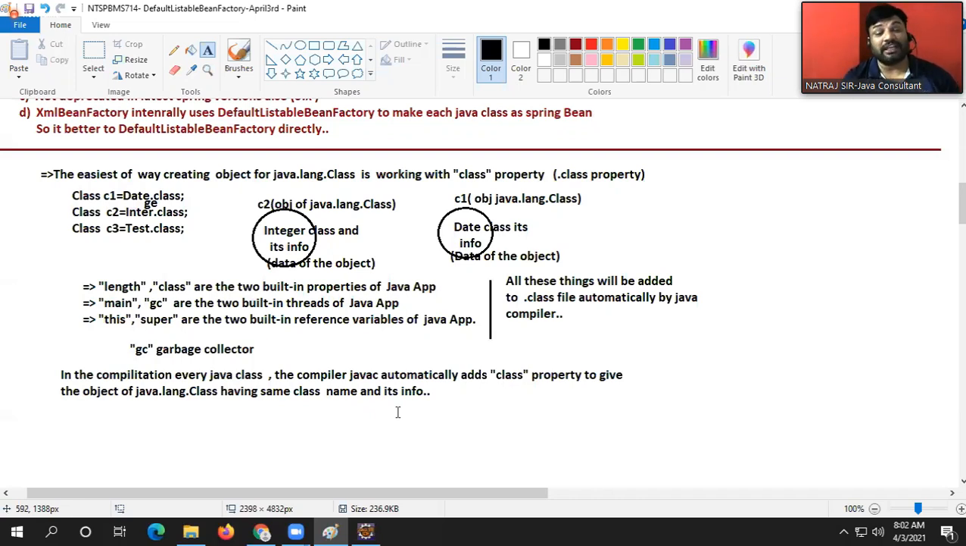Sir, what about enum, annotation, interfaces? Interfaces are internally classes, enums are internally classes, annotations are also internally classes. Annotations are internally interfaces, and interfaces are again classes. So that means for any dot class file, the dot class property will definitely be added automatically. You have to accept the fact.